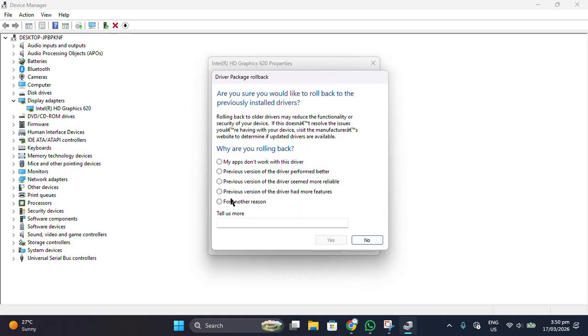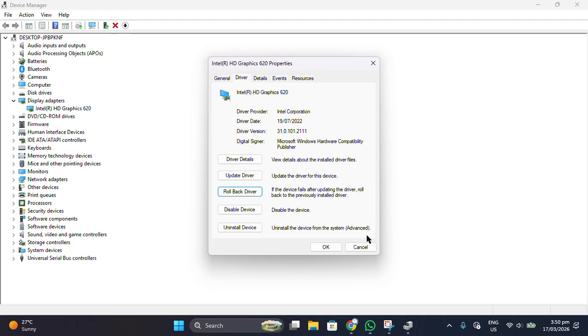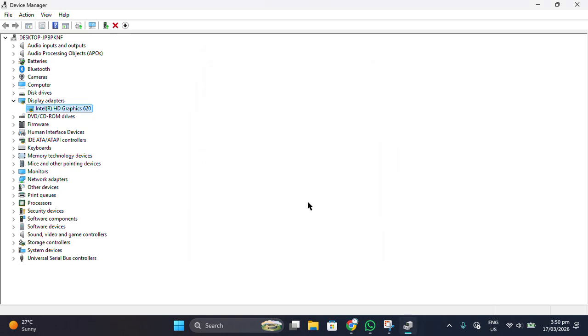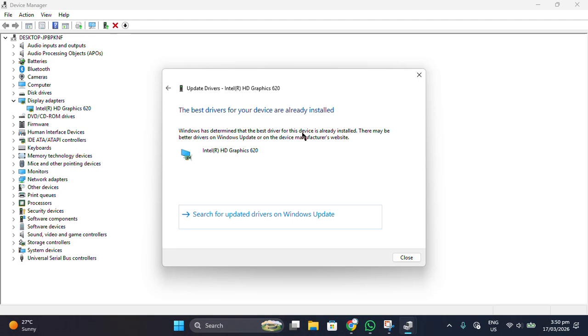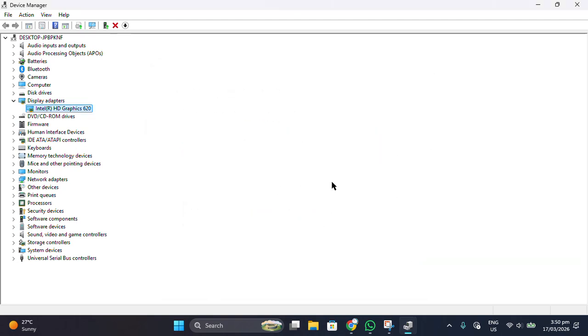Now you just have to select any reason, and then you have to click on yes. So once I've clicked on yes, it will automatically uninstall this driver and it will be moved to the previous driver update. So if you want to update it again, just right click on it, go to update driver, and then search automatically for drivers. It will automatically install pending updates for your driver.